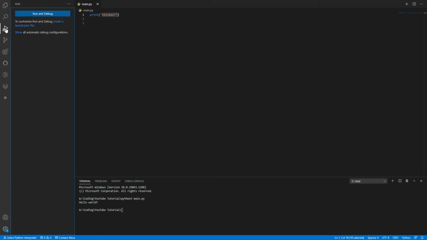And well, the next one we have is a debugger. And basically, it just helps you very easily find errors in your code, etc. But it's basically just an easier way to find problems with your code.